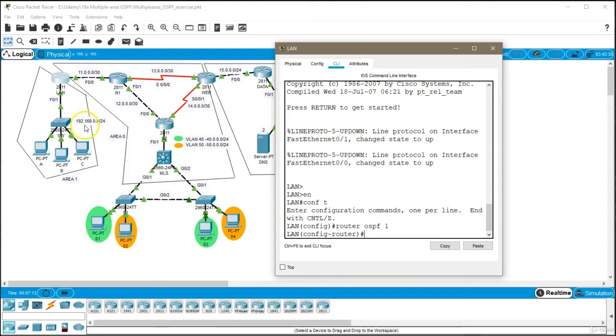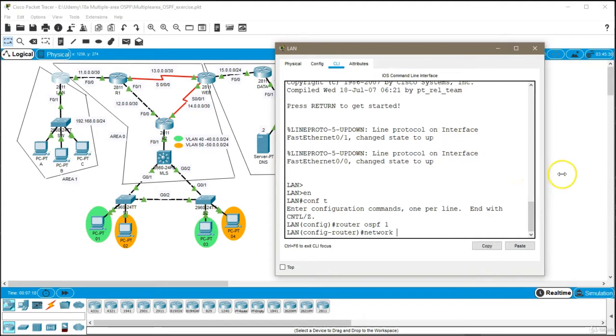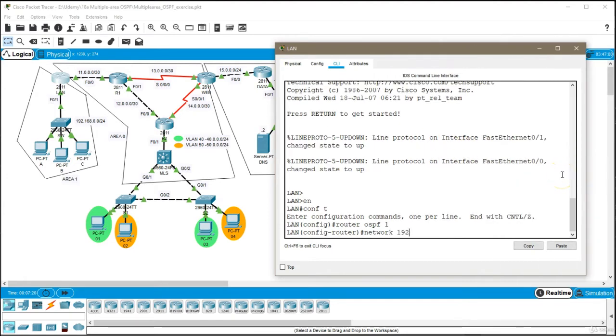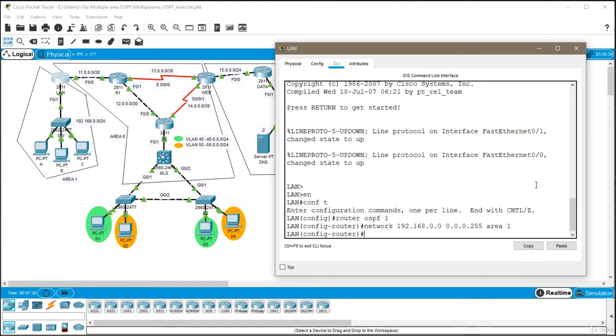And right away, we need to start advertising the networks directly connected to this router. We have 192.168.0.0, so I'm going to say network 192.168.0.0, and then a wildcard mask 0.0.0.255, and then area 1. So this network is inside area 1, and that's exactly what we will configure.